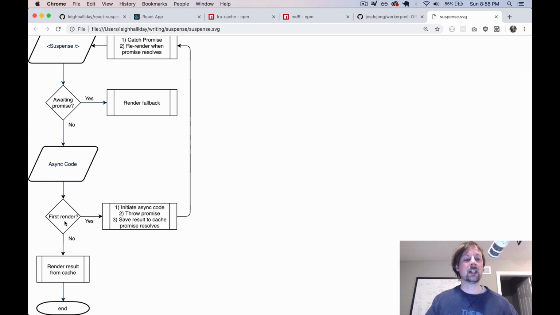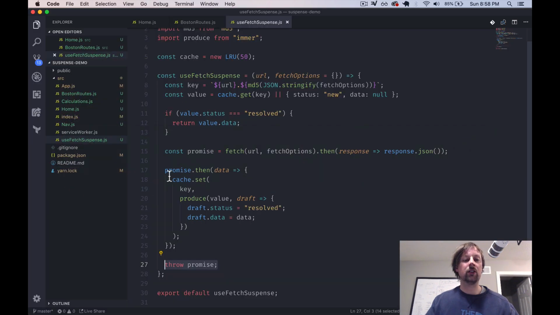This time it will be yes, so first render will be no, and it will finally render the result. So on the second time it is being called, this will be true because when the promise resolved the first time, we updated the value in the cache using immer to change our value to have a status of resolved and data equal to the data returned by this fetch promise here.